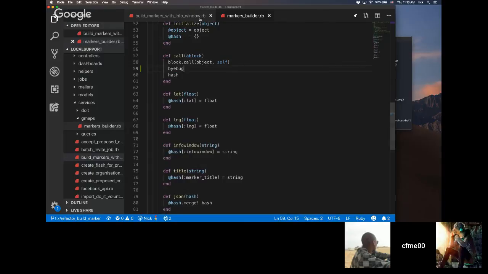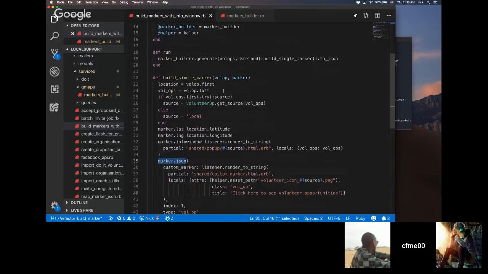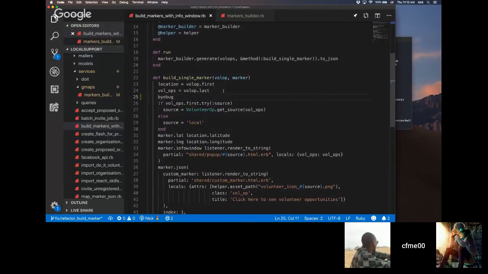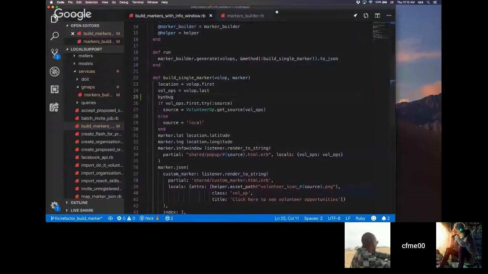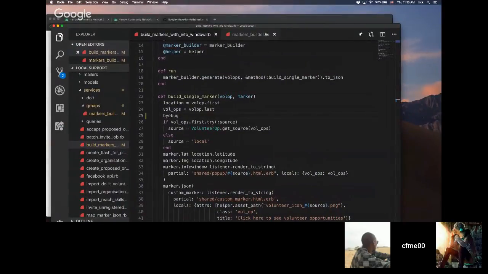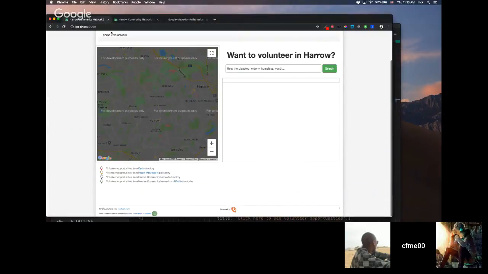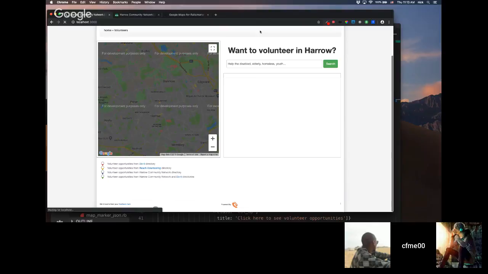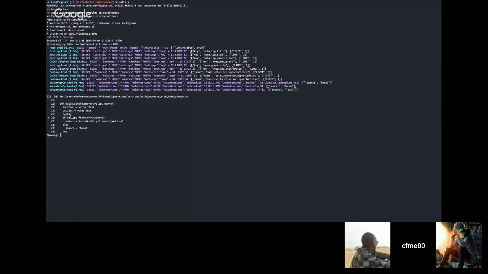Earlier I put in a byebug there, and I put in one right here to better understand what exactly the vol_op is, and why we need vol_op.first and vol_op.last if we're just passing in a single volunteer opportunity. So let's see. I'll start it up on my localhost and run it. All right, so here's our build single marker.